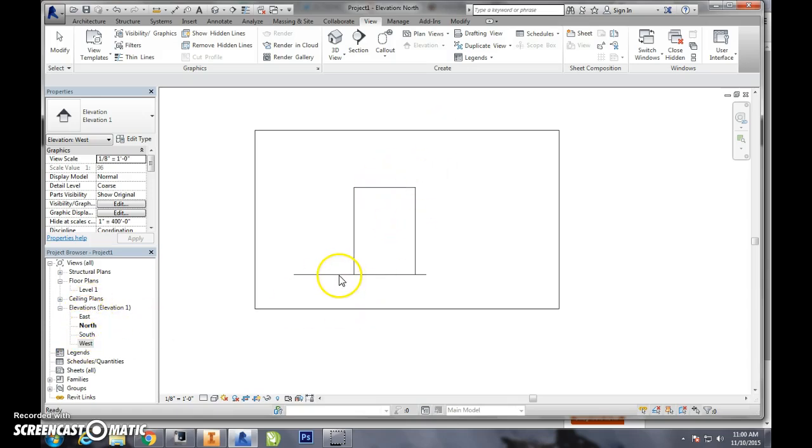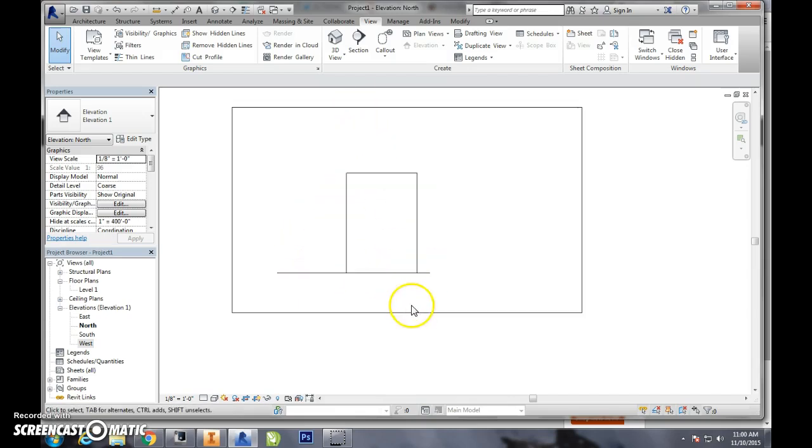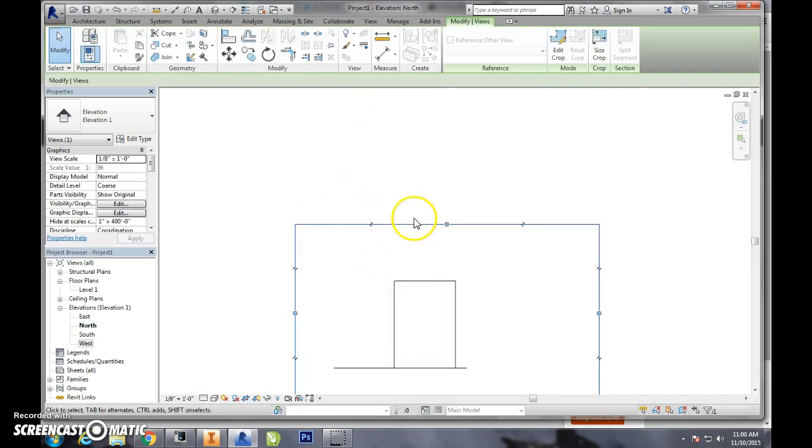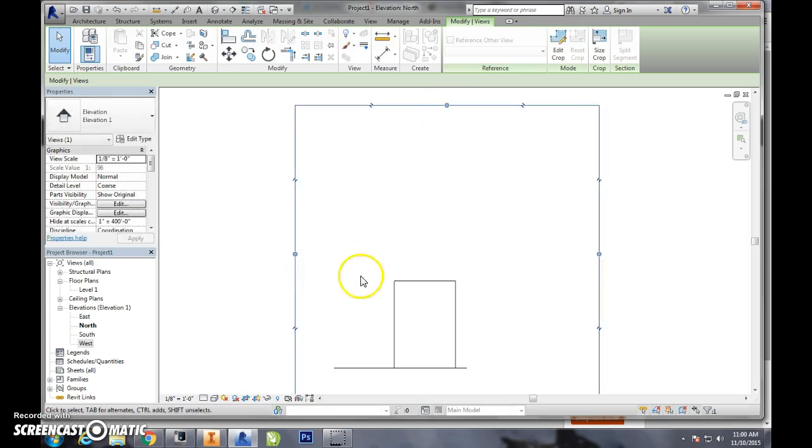Okay, so now that we've created our elevation views, now from any of these elevation views we can create a new level, because currently we only have level 1. If we were to put a roof on this, it would stick down here to level 1, or we couldn't add a second story. So I'm going to change this window and make our clipping larger so that we can play around with this a little better.